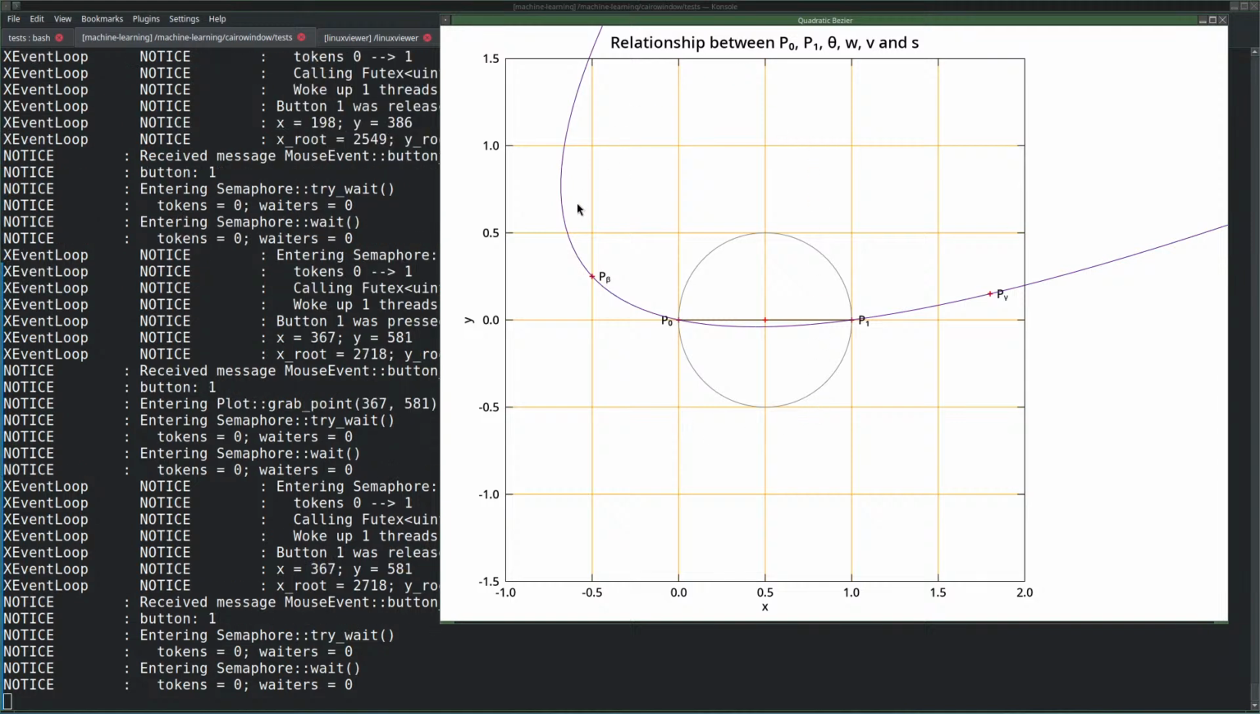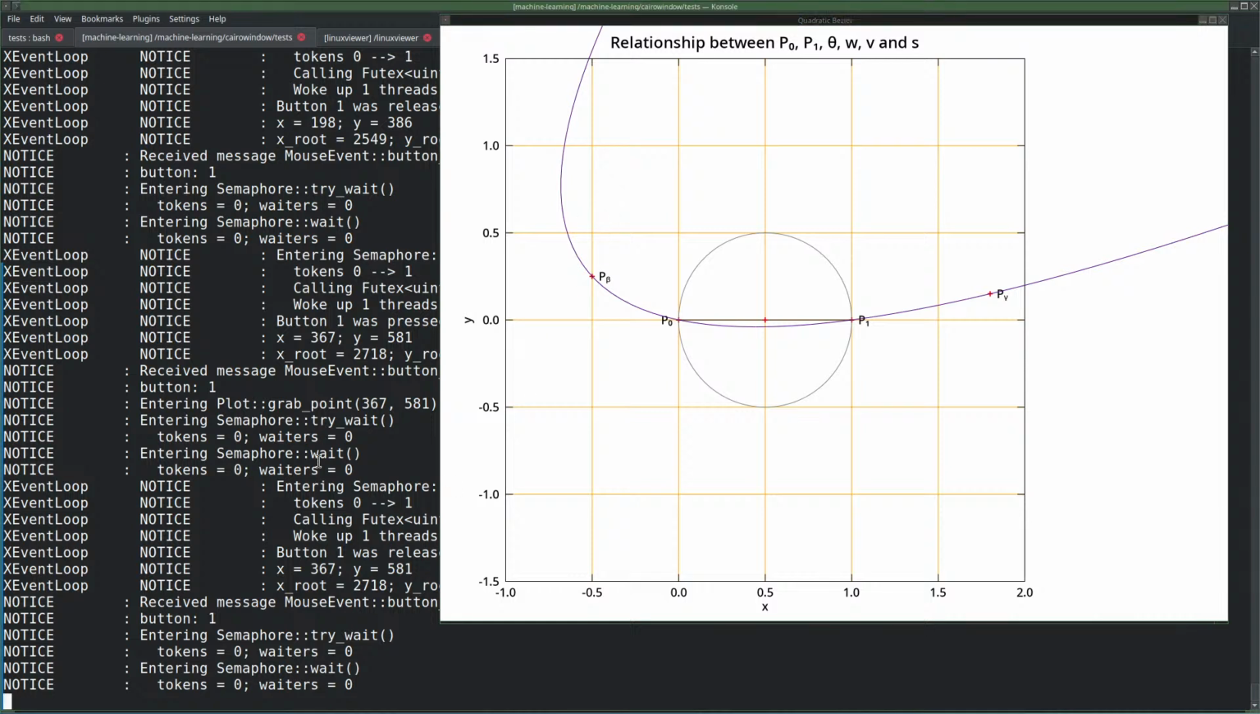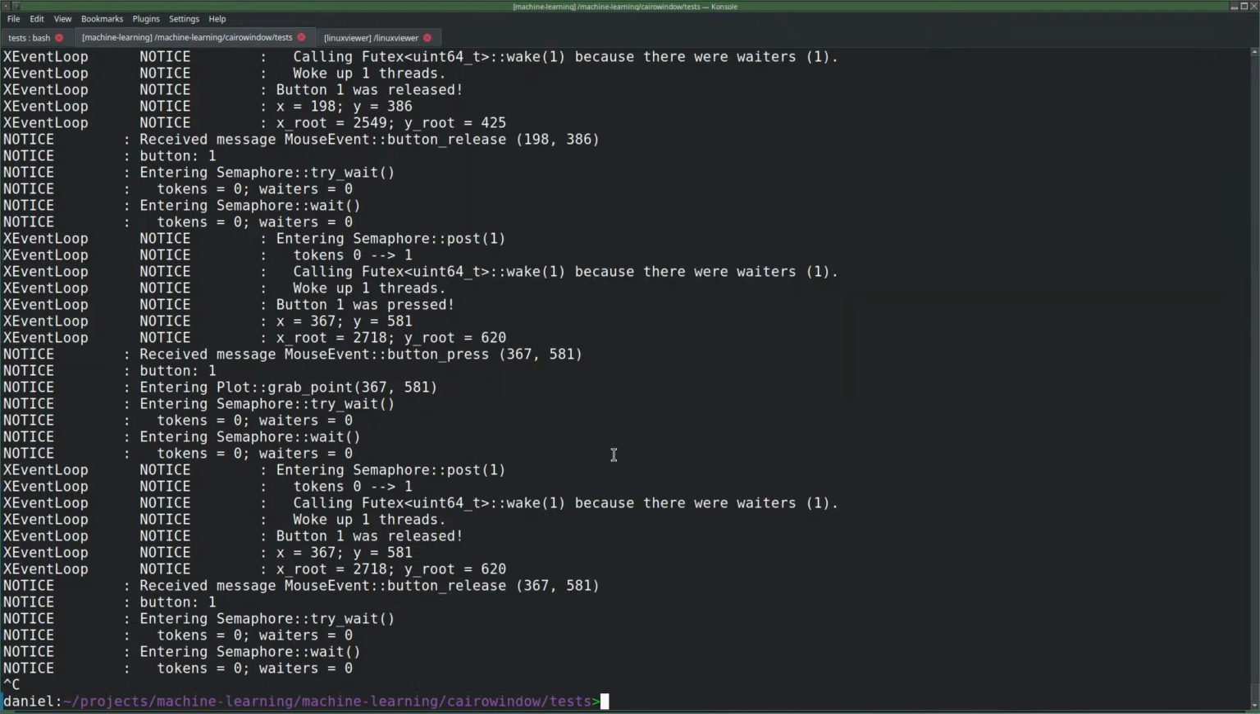Well, we can identify the point now. So next step is then, of course, to actually drag it.